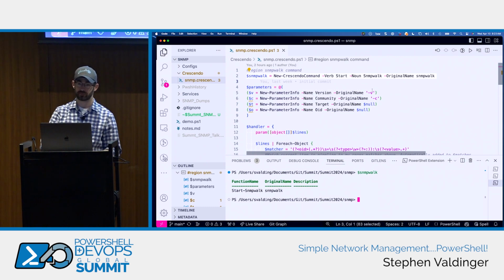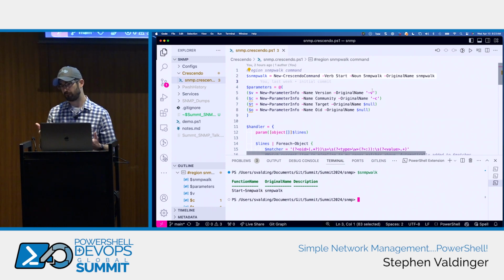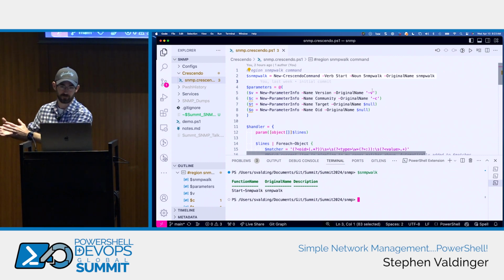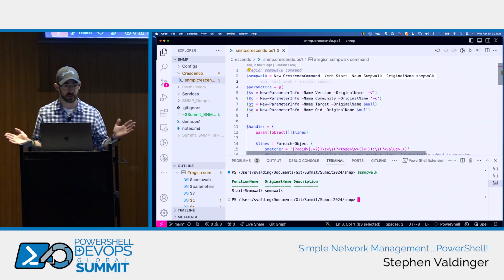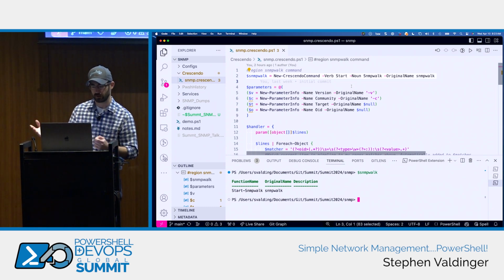So I want -v on SNMP walk to be -version on the PowerShell command, because you want to be a little bit verbose with your parameters, right? You want these things to be very PowerShell feeling, and that's very, very descriptive. You know exactly what that is. Same thing with community. Instead of -c, what the heck does that mean? I'm going to say -community. I know exactly what that means. And the same thing for target and OID.